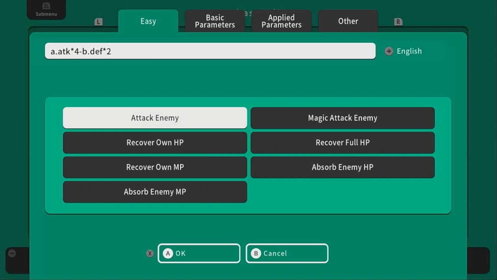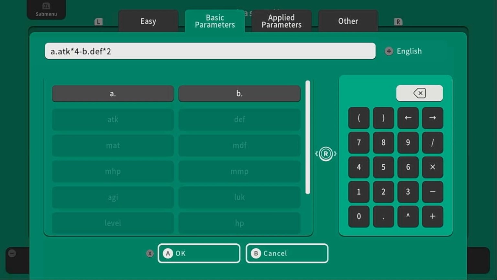Now for this ability, I want it to be different than the regular attack, and this formula is being used for that regular attack. So I'm going to go under basic parameters here, and I'm actually going to go all the way over to attack times 4. I'm going to get rid of that 4 and say it is attack times 5 instead. So this ability is going to be a little bit stronger than the basic attack.